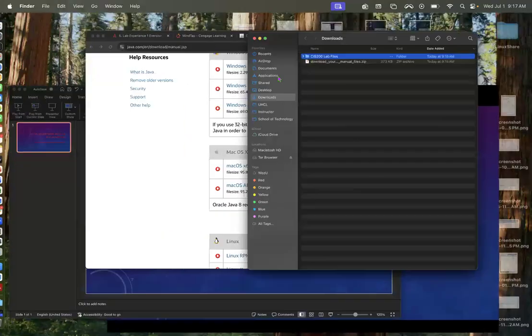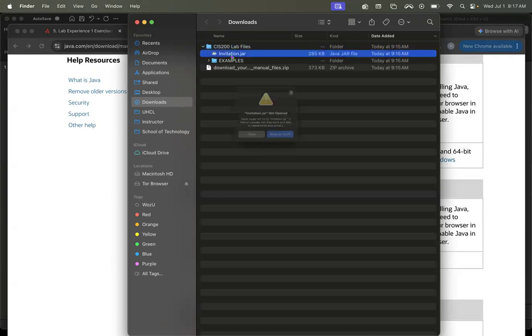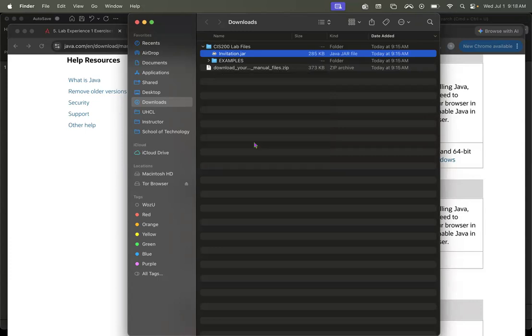Once that's done, you will then be able to go back to your CIS200 lab files. And the way that you launch the labs that require using the software is going to be by launching this invitation.jar. This is a Java jar file. So we're going to go ahead and double click it. Now, sometimes this happens. I just freshly downloaded it, and this is specifically for Mac users. So it says Apple cannot verify invitation.jar is free of malware that may harm your Mac or compromise your privacy. So I'm just going to click done right now.